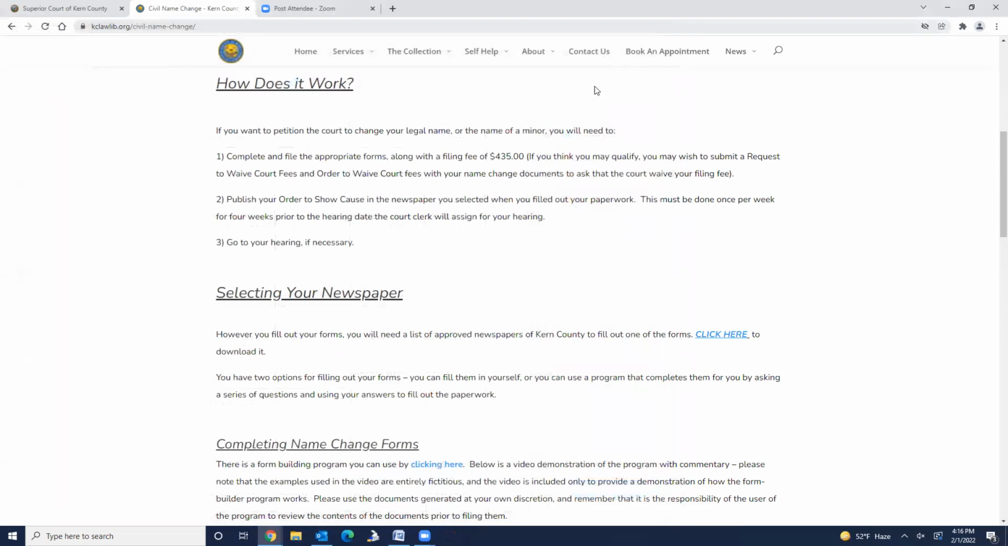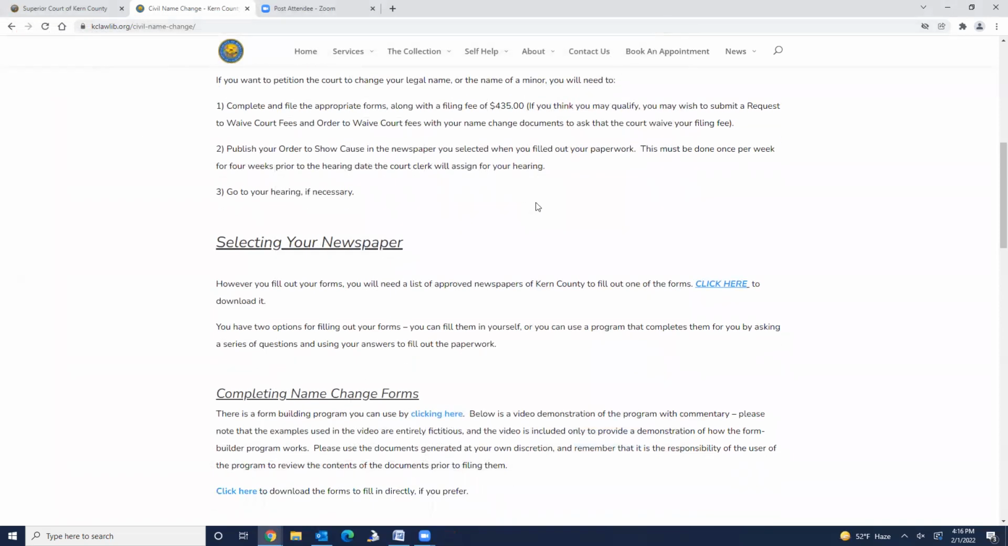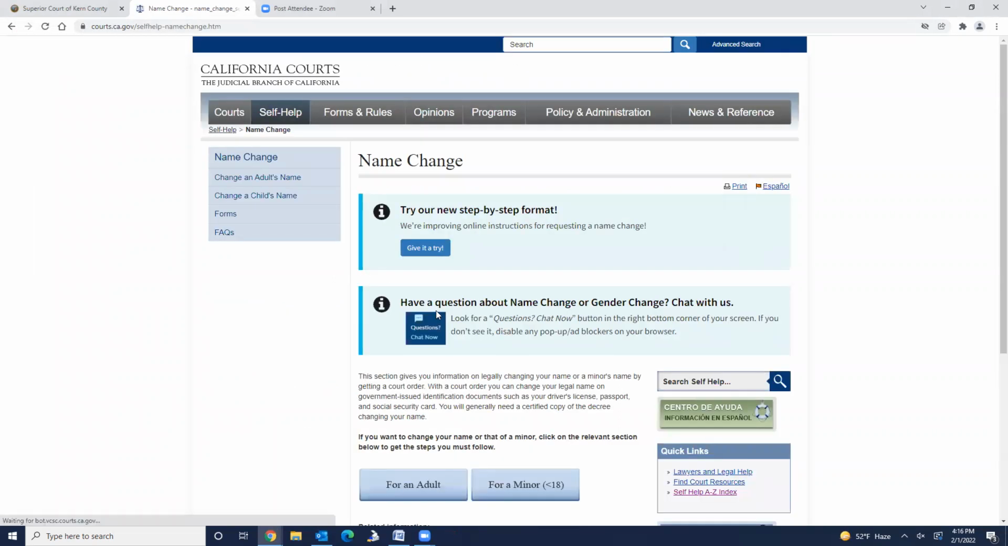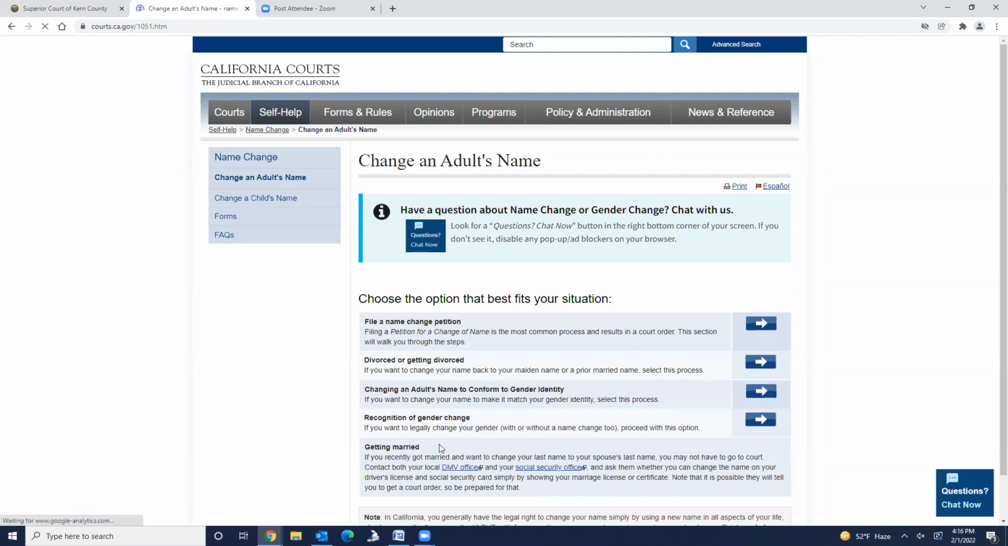So we're gonna exit out of this, and on the Law Library's webpage, going down to completing name change forms, if you click here, it's going to take you to the judicial branch's webpage. And for the sake of illustration today, I'm going to make this as easy and straightforward a fact pattern as possible. We're going to be taking a guy who has gone by basically a nickname his whole life and wants to just change his legal name to that. So we're just going to say that this is an adult who is petitioning for his own name change. So we'll click on for an adult.